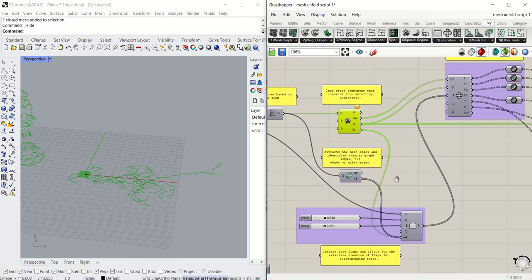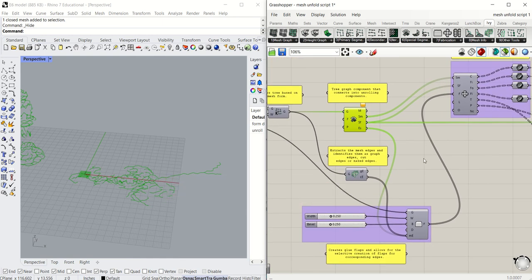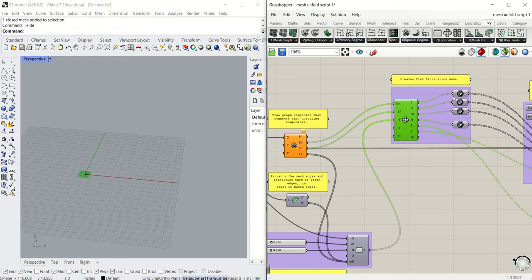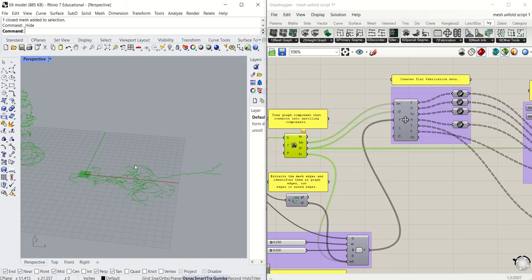From there, you will create this flat fabrication data. This is going to develop the actual two-dimensional pieces that you see that can be reassembled together. It takes the information from this graph and puts it into 2D pieces that can be put together.